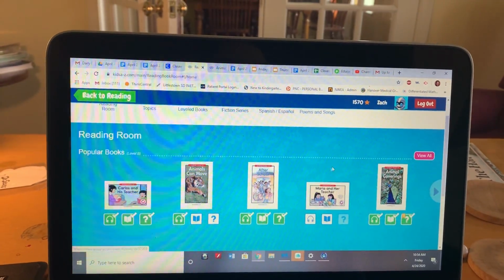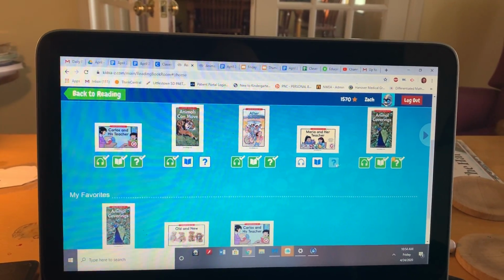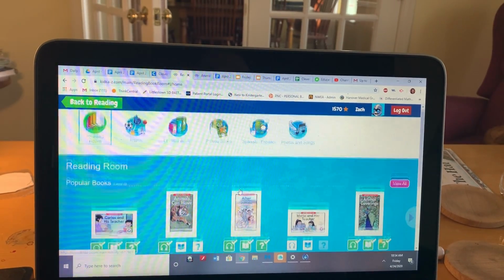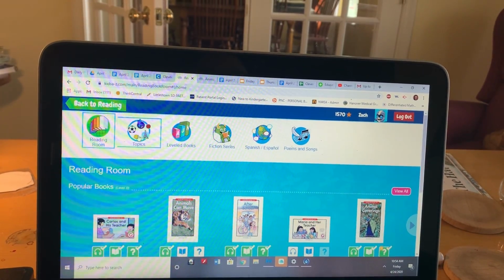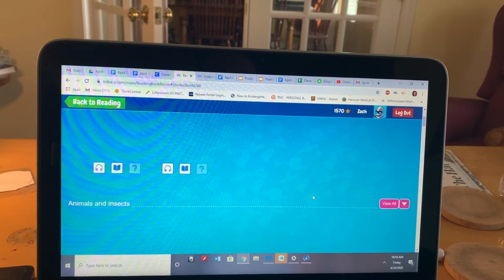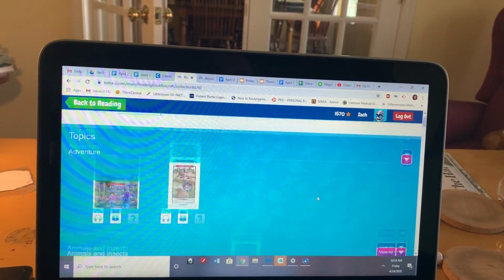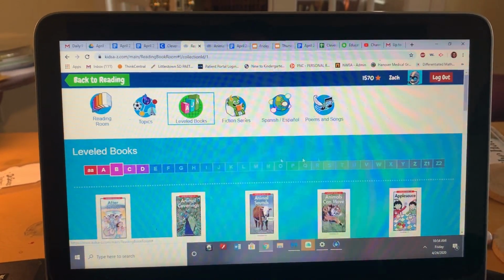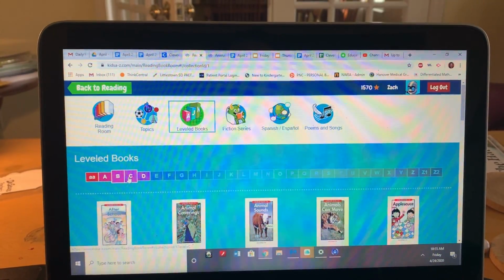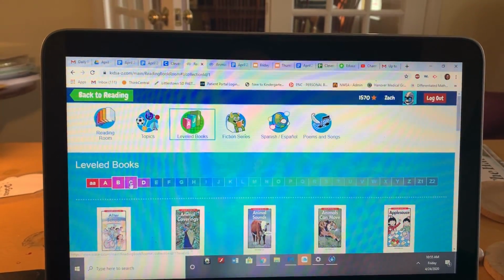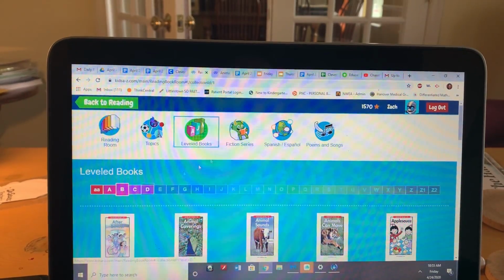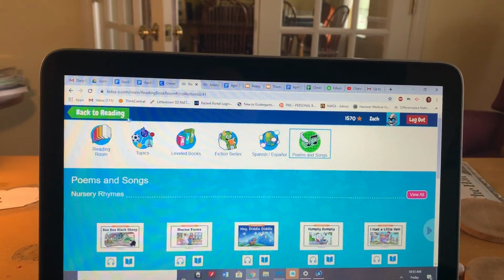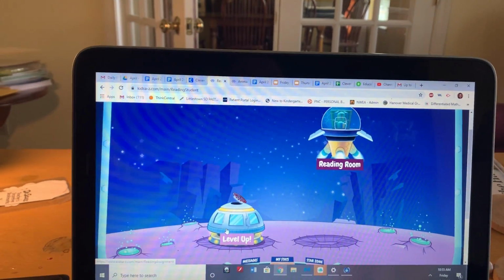Okay, so I have Zach at a level B. So here are popular books for him, but you can go to reading room, and that's where we are. And there's some books, and here are his favorites that he could reread. Topics, if your child wants to see different topics. The thing with the reading room is they're really not on your child's exact reading level. So your child can choose from below A, B, C, and D. They can't go way high, but if your child's reading a B, they're not ready for a D. And then there's fiction series, Spanish, and poems and songs. So some fun things for them. But again, I would prefer your child go to level up.